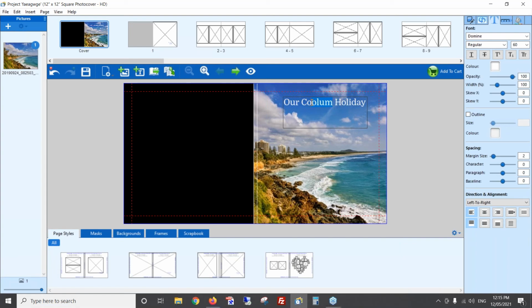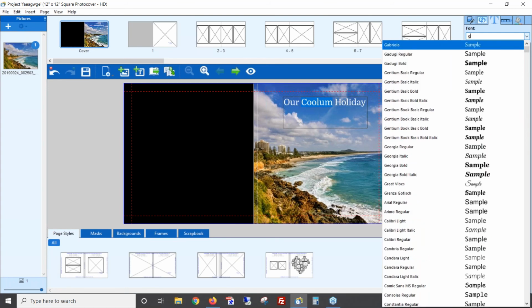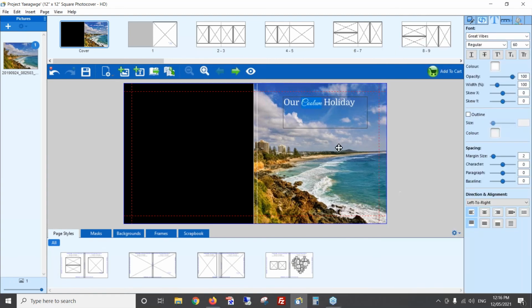But then just to make it a bit more interesting, I am going to make my middle word Coolum a different font. I'm just going to drag my mouse over it to highlight it. And we want to use a handwriting sort of font. A nice one that I found was called Great Vibes. So if I search here, I actually have downloaded quite a few fonts, so you can do the same if you wish to. If I choose Great Vibes, it just highlights that a bit differently, and I might actually just make it a bit bigger.